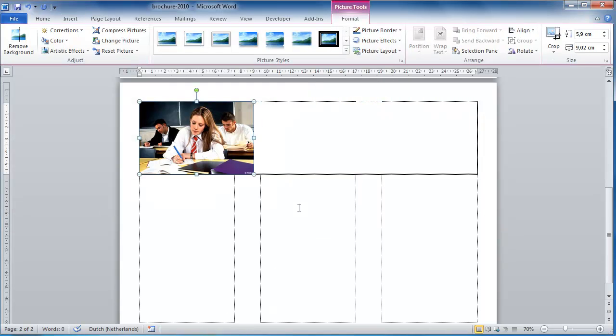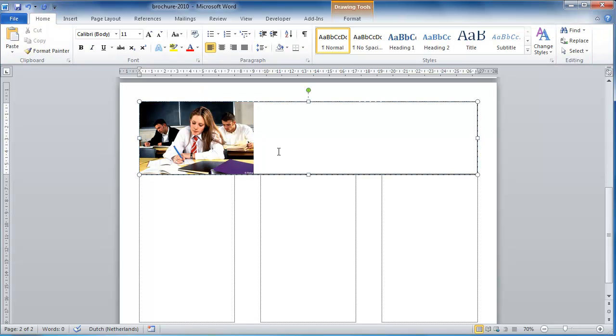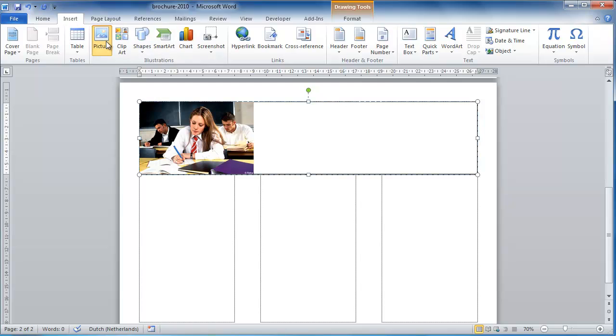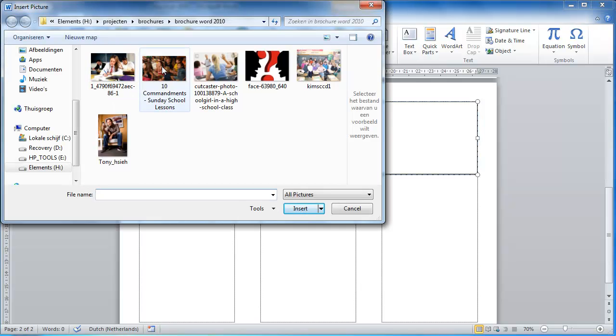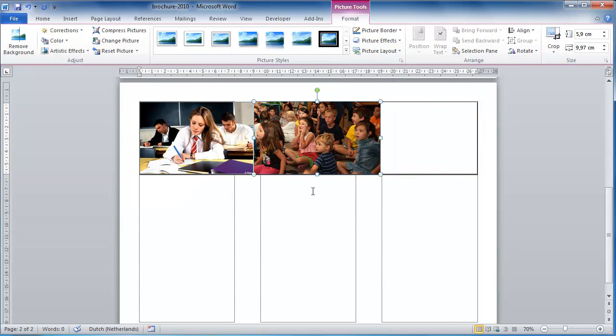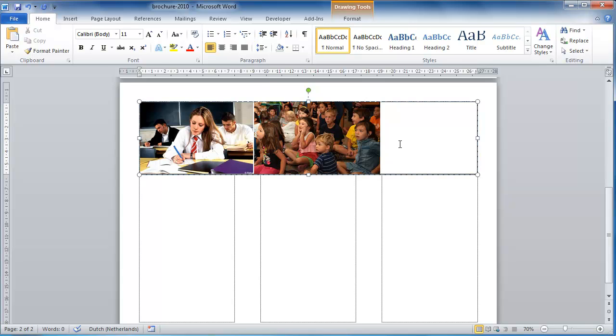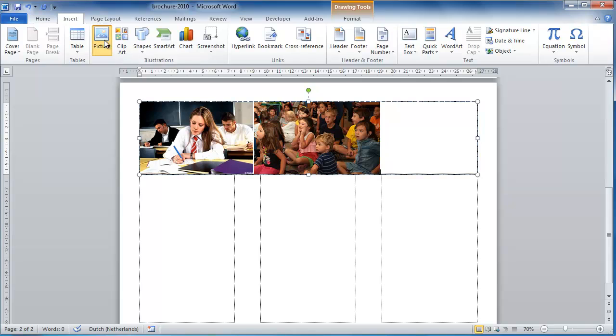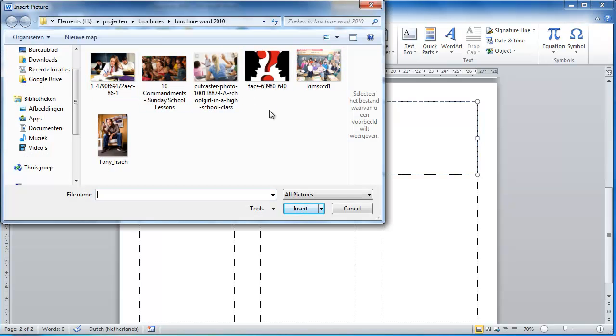The image is placed in the text box and is automatically scaled to the height of the text box. We click next to the image in the white space and repeat the process. And here is the second image. And again, click in the white space, and this one.